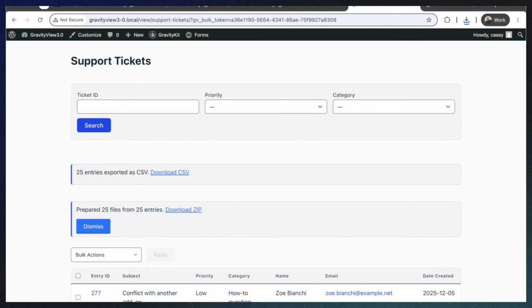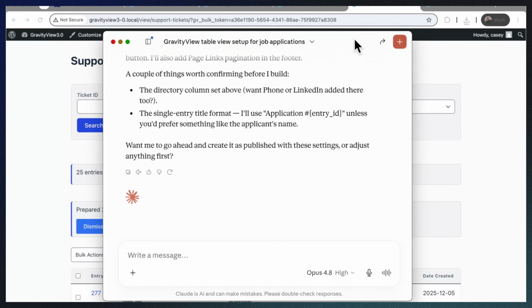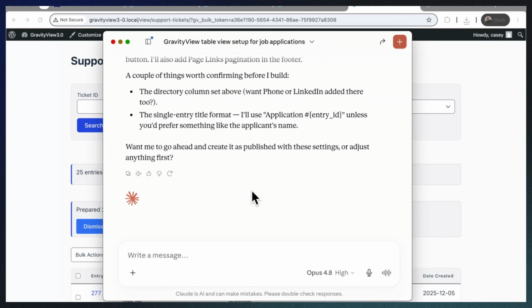Yeah. Really cool stuff. And I think it's time to check in with Claude. Let's see what Claude is doing. The oven bell just went off. Claude is done baking. What do we have?